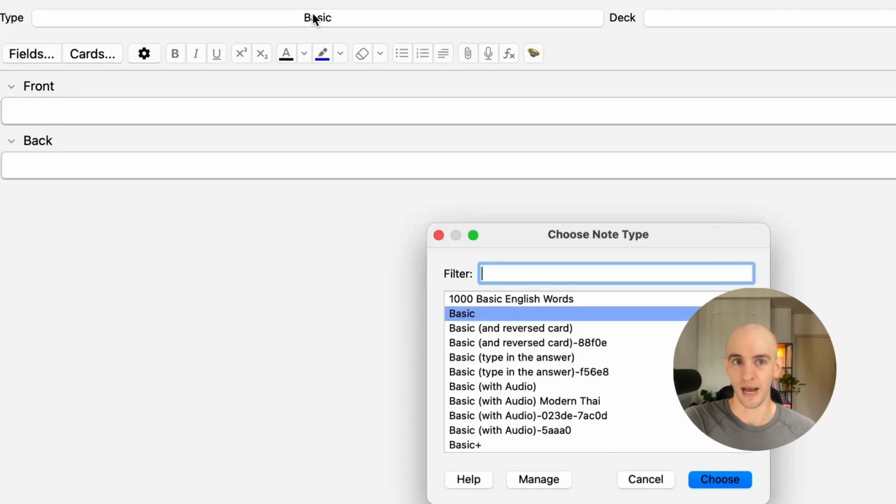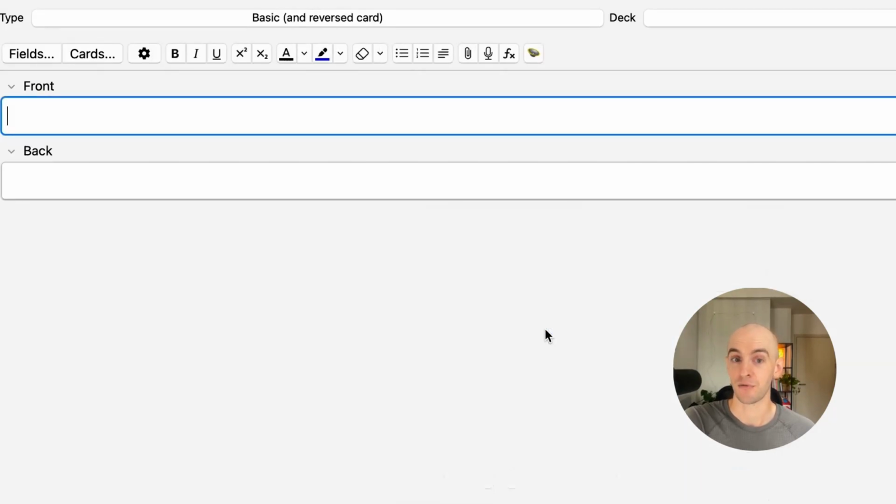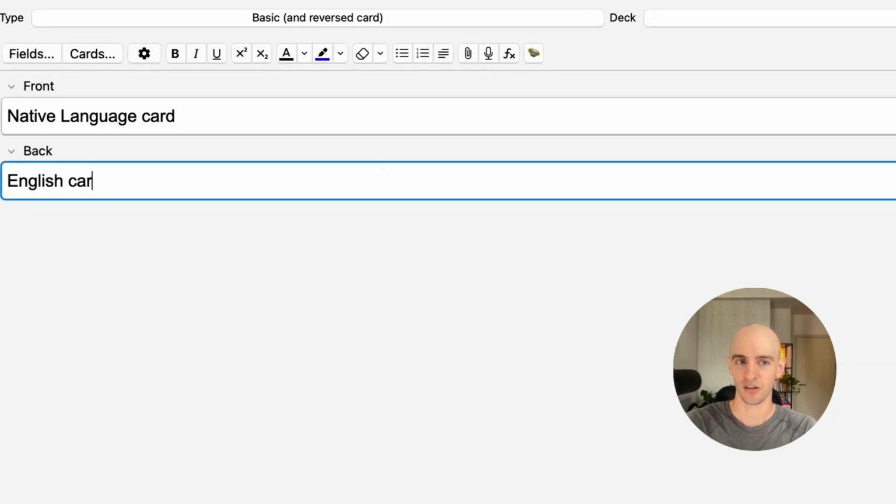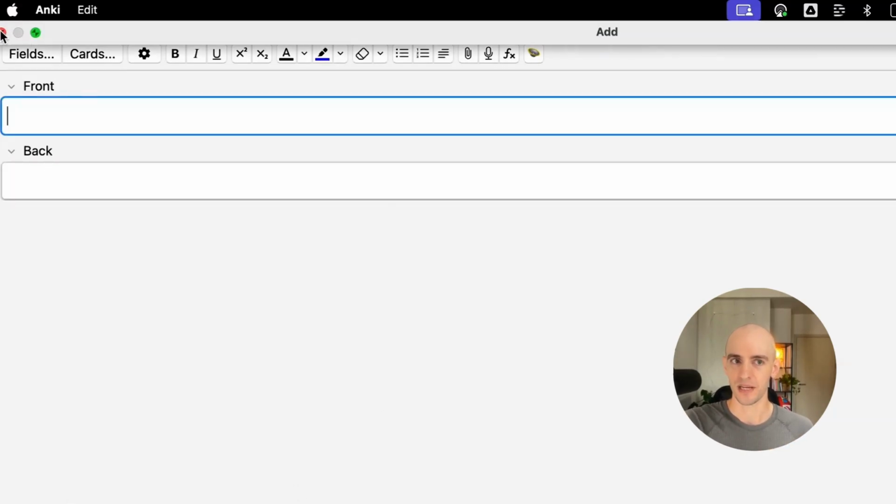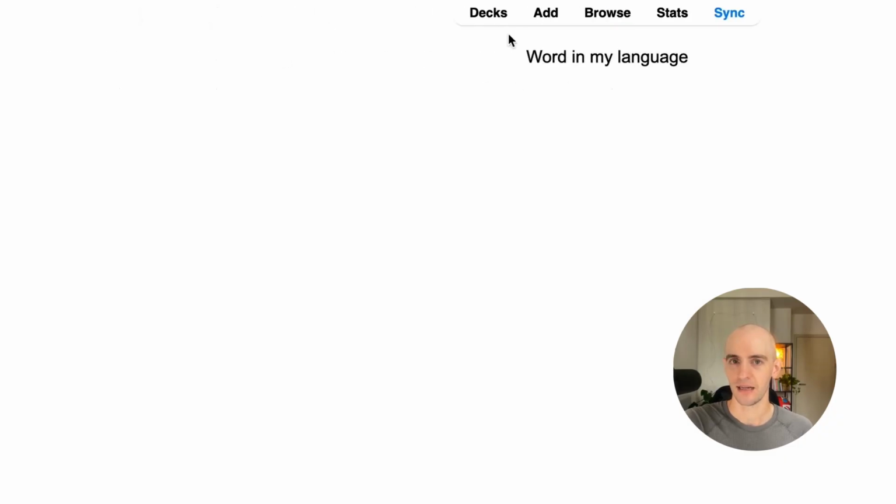Another way, basic and reversed. So this one is kind of what I prefer for many situations. So let's say native language card and English card. We'll do that again, and we'll add it. When we go back, we can cross that.